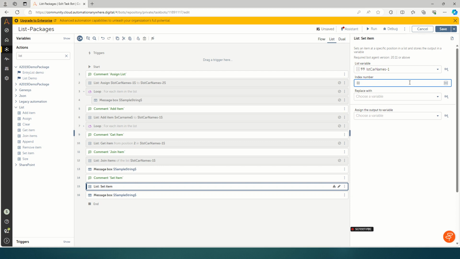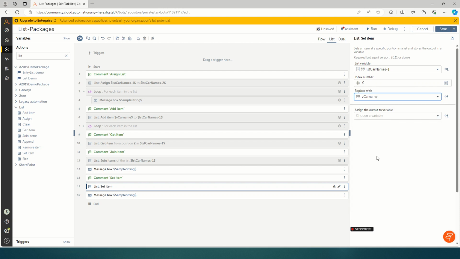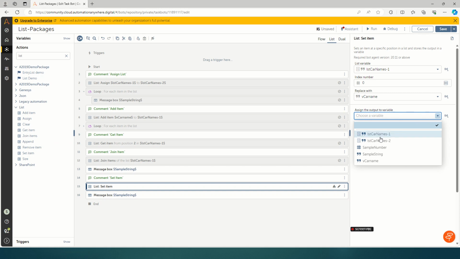I'll display another car now here. Okay, so give the index number as 0, that replace. So for replacing, I will select car name. In the car name we are having BMW, right? So instead of Kia it has to give this BMW value. We'll see that, I will show you. So I'm assigning that to sample string.